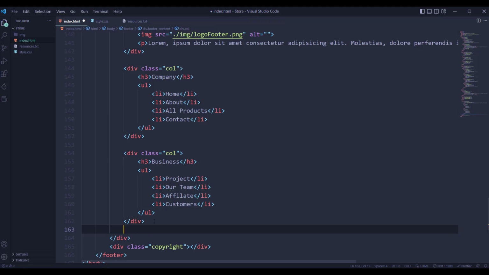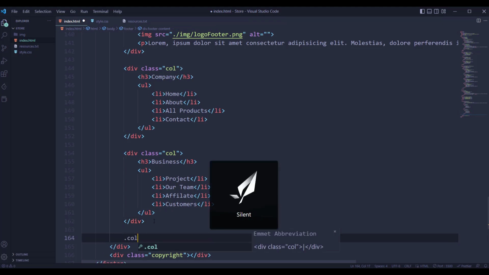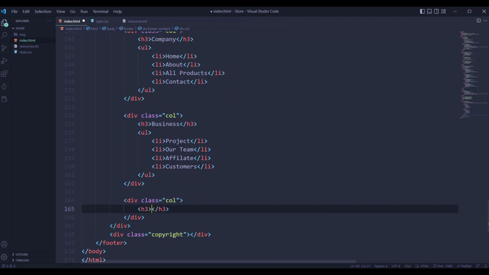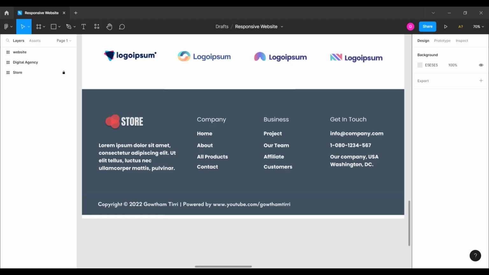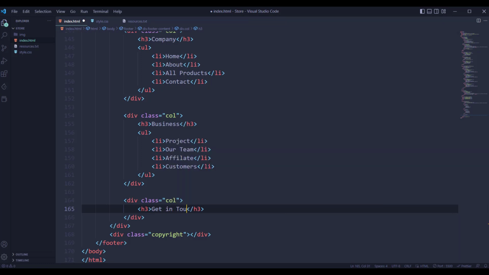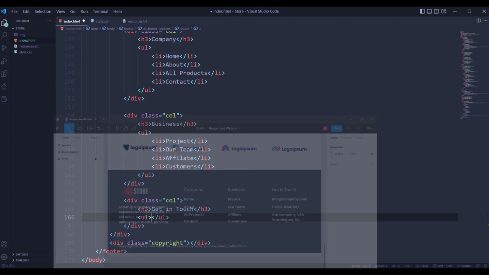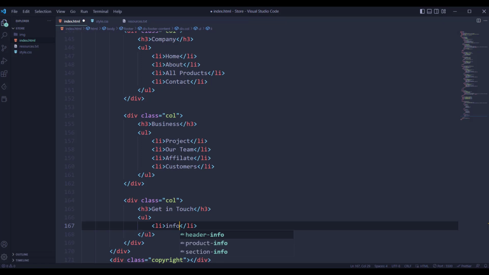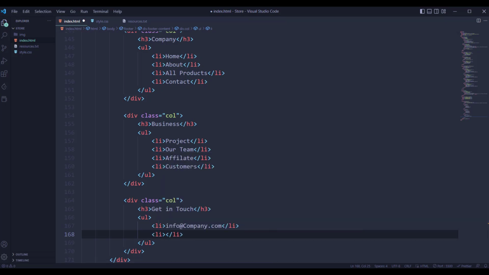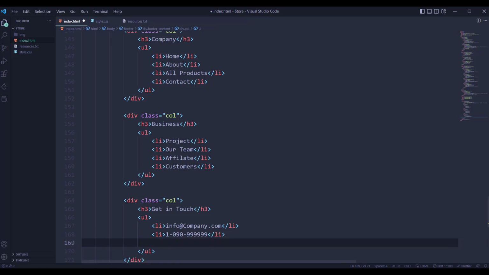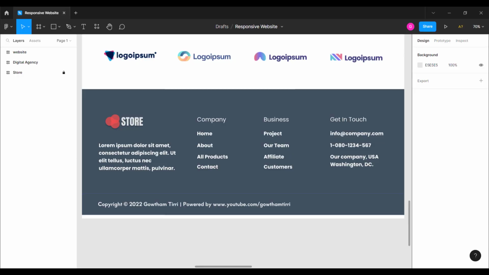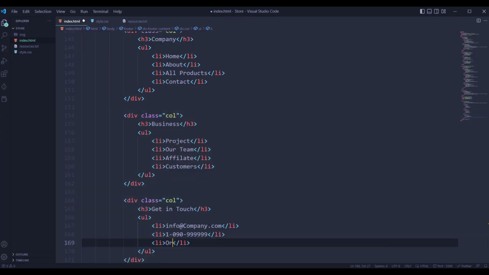And after this we have another column, and inside this column we have H3, which is for get in touch. Inside this we have a UL with some lis. One is for email, info@company.com, and another li for the phone number. Let's have something like this. And we have another li which is for address.